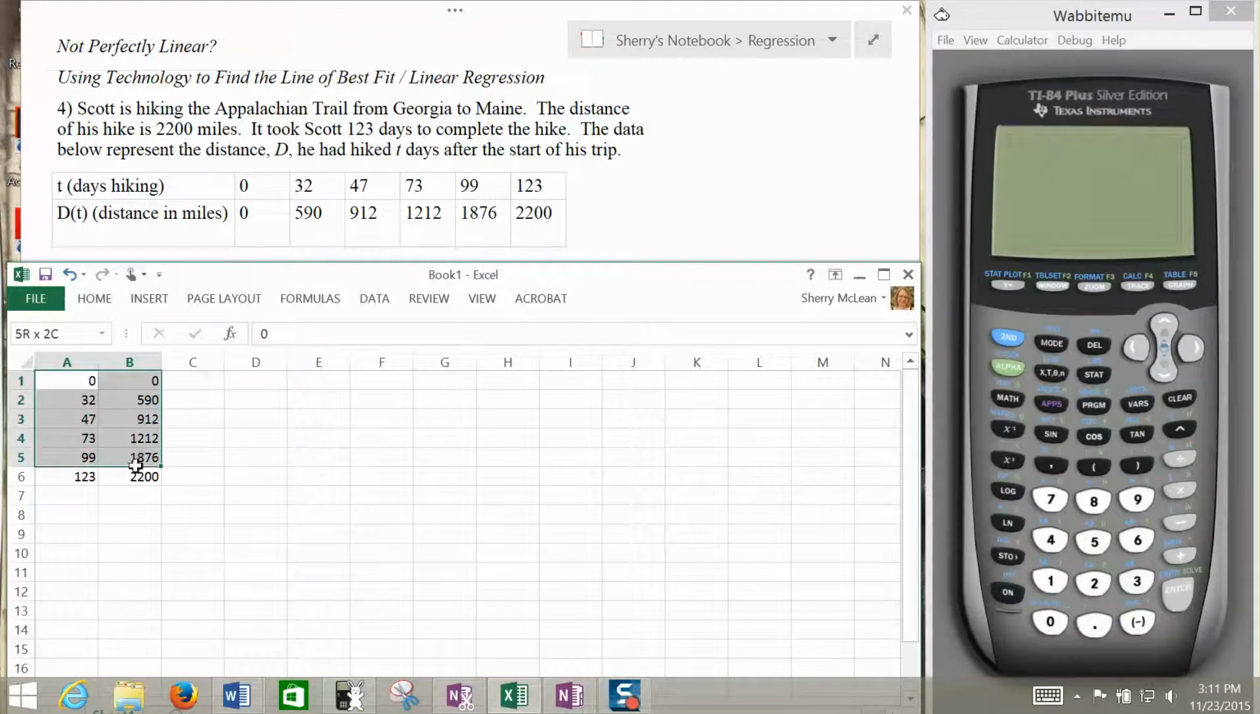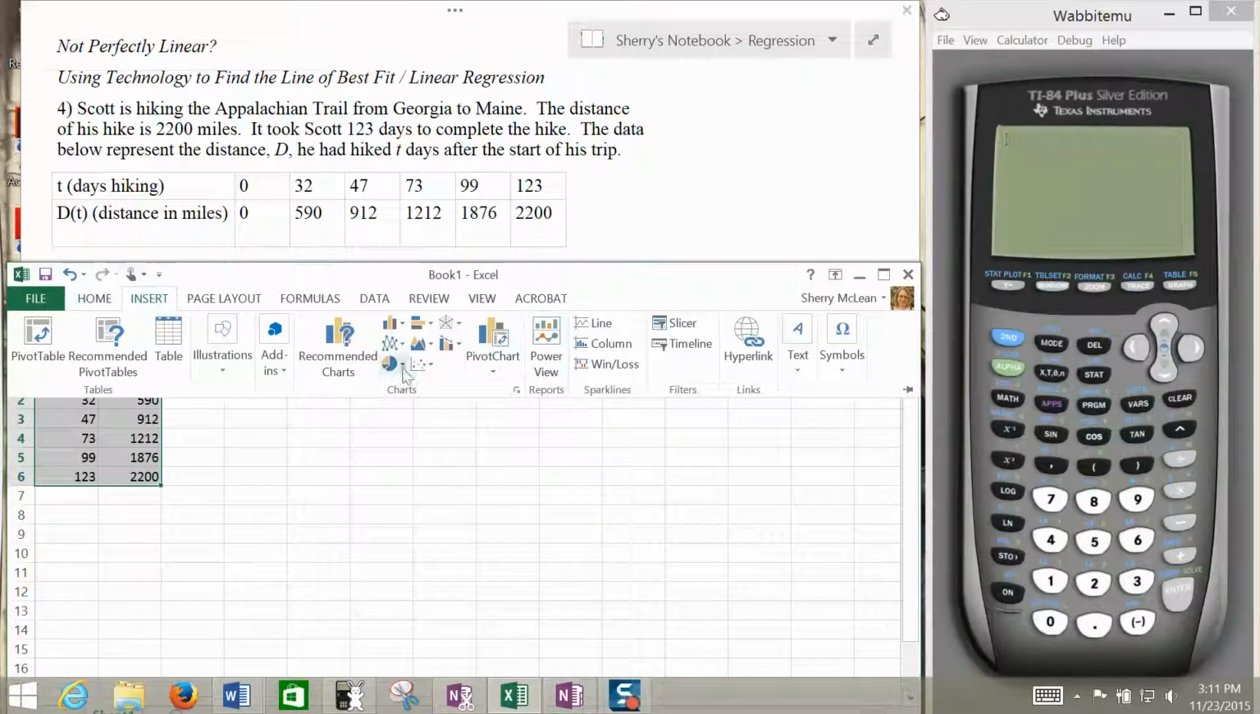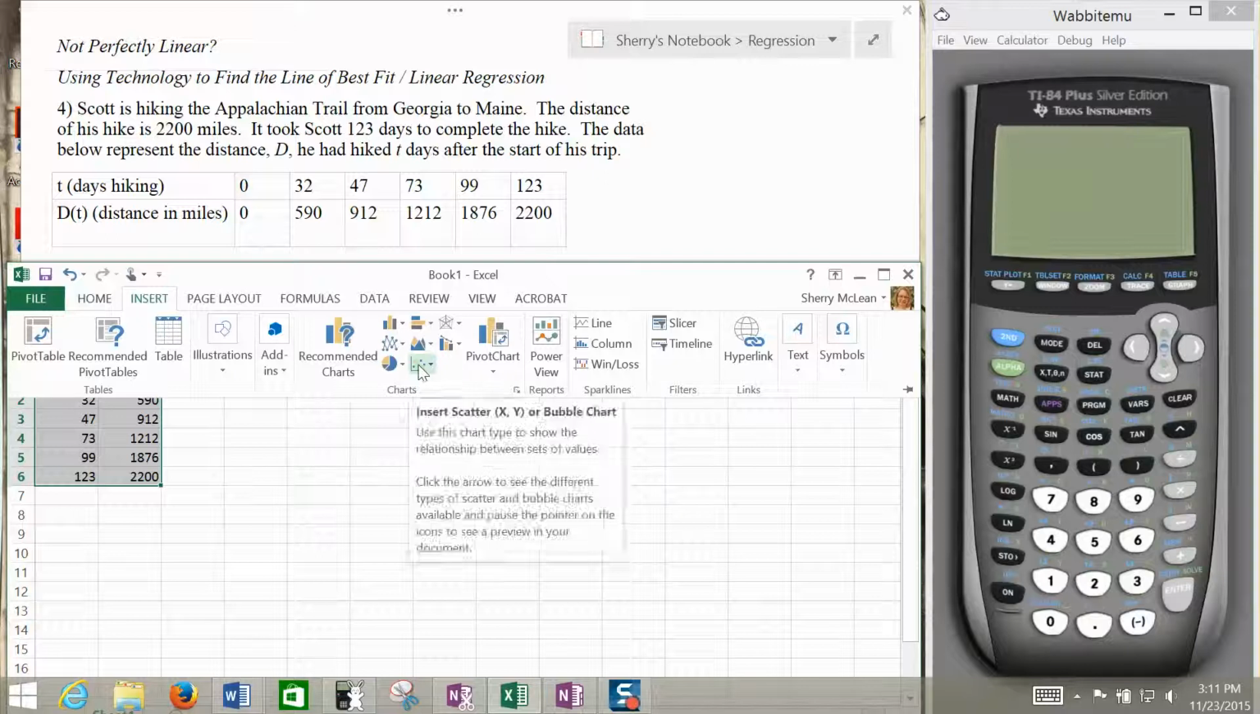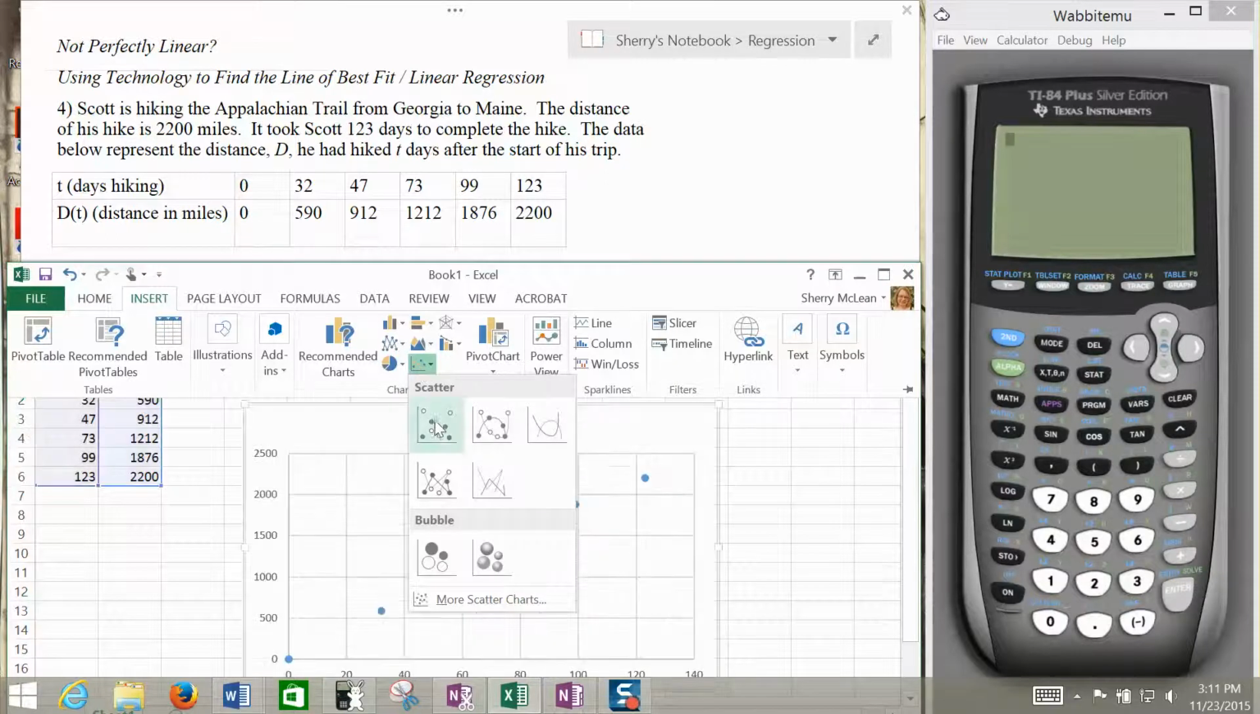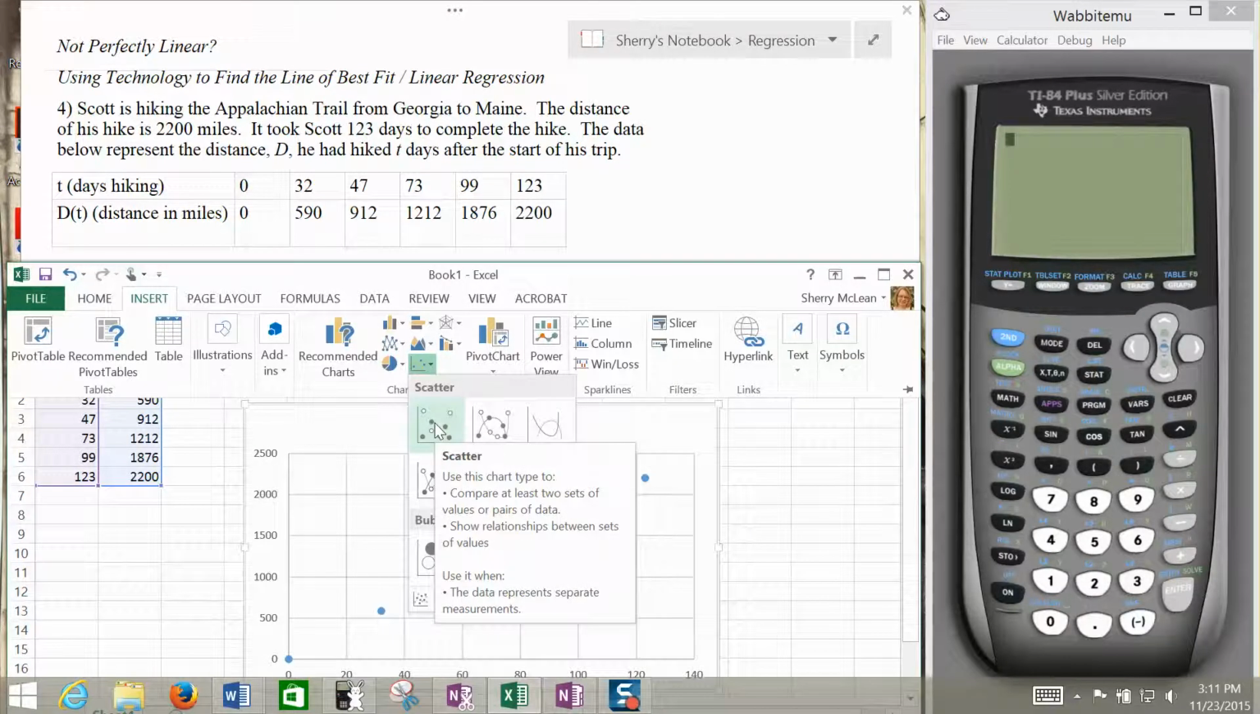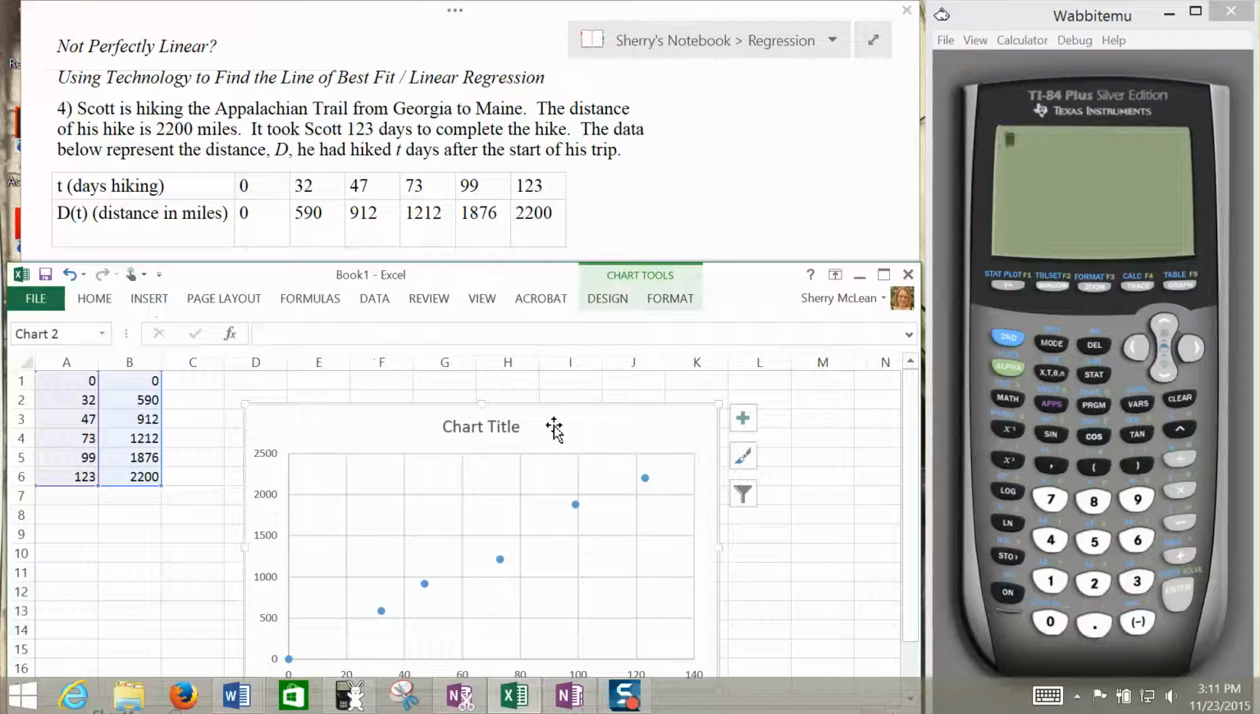So what we're going to do is highlight exactly the data that we have. Don't include any blank cells or it screws everything up. Then you want to click on the Insert button. Under the charts, there's an option for different scatter plots. When you click on that, we want the top option here for scatter. And that should show up our little chart here.